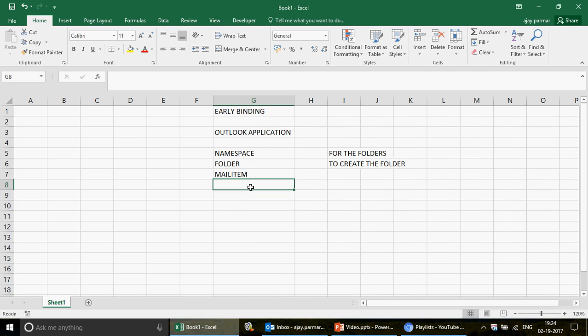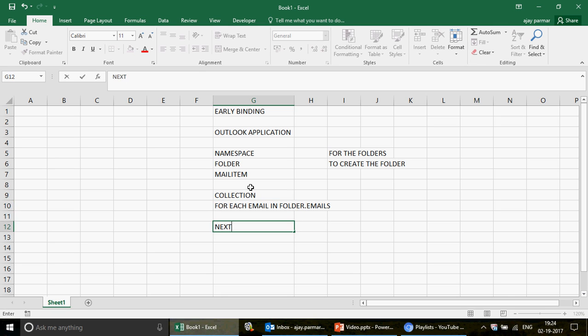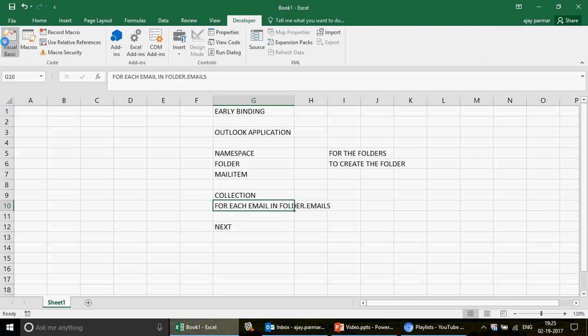Okay, and I guess afterwards what we are going to do is we're going to put the if conditions. That is a different thing that has nothing to do with the Outlook class. So basically these are the classes which we are going to use, and we're going to use the collection loop. What is the collection loop? The collection loop is for each email in your folder emails. In layman's language, this is how you can read that code, but technically it is going to be a little different. So anyways, let's go ahead and start the video now.